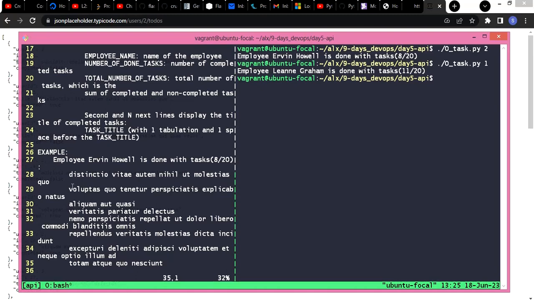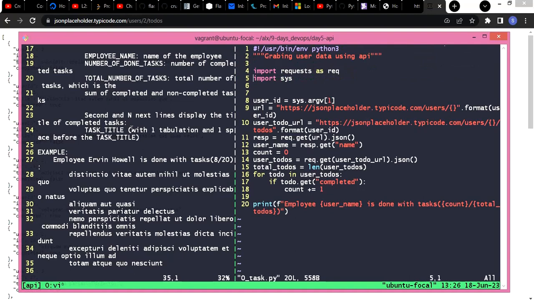Now the next one actually says here that the second and next lines display the title of the completed task. Now to get the title of the completed task, I think it's pretty simple for us to do. I think I'm going to take too much time in explaining this. All right.